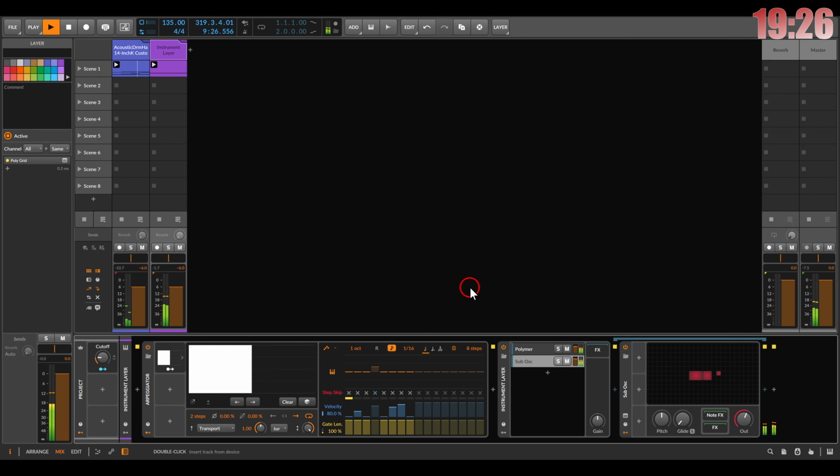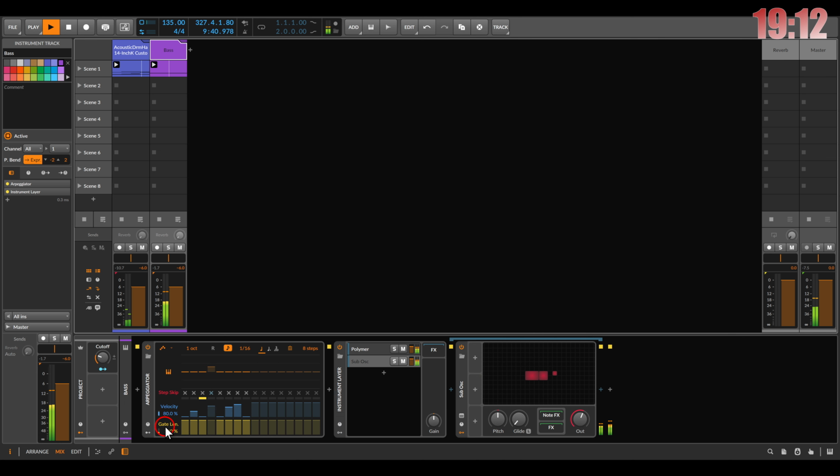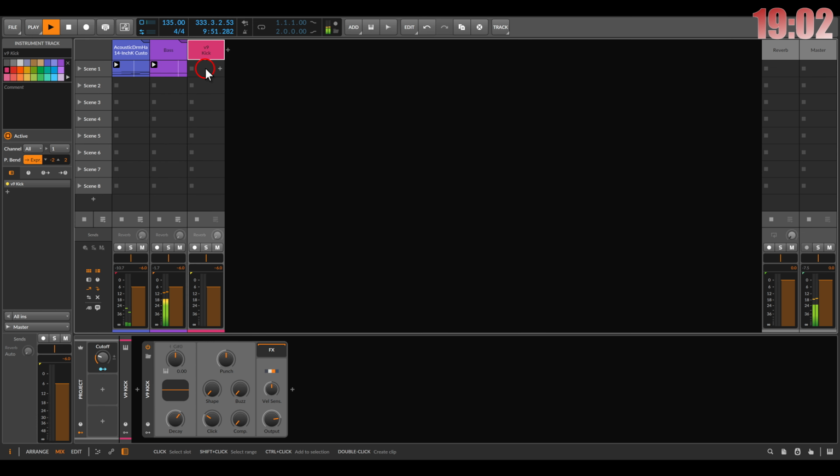Just to add a sub bass. Right, and this can be the bass. I don't know, this is what I came up with, right? Just what came out of this, and it's kind of nice. Right, let's just quickly add a kick to this, just for another rhythm.